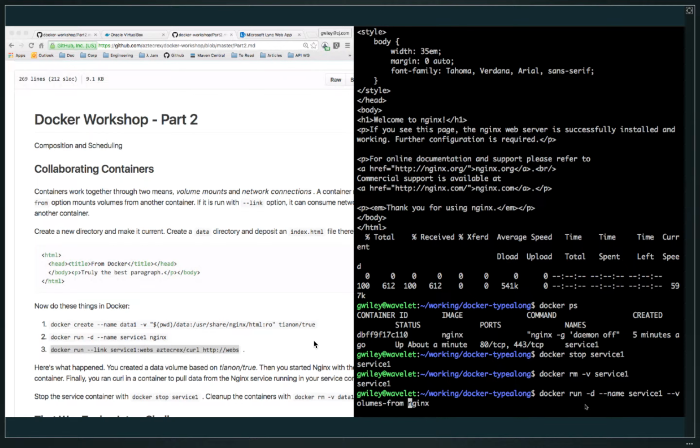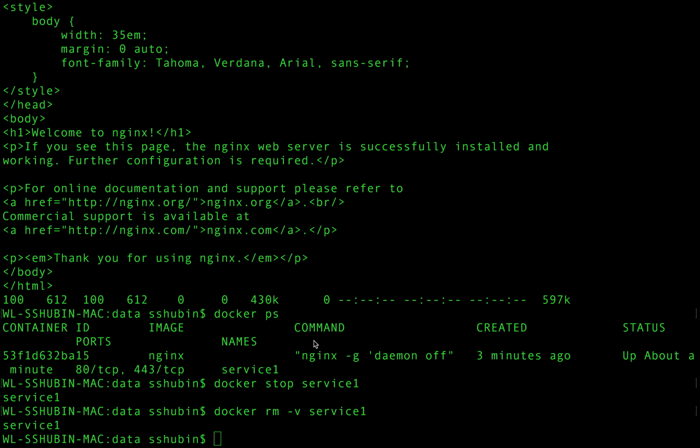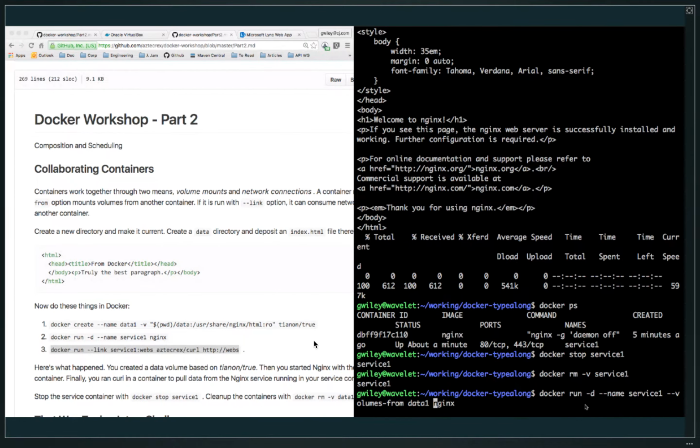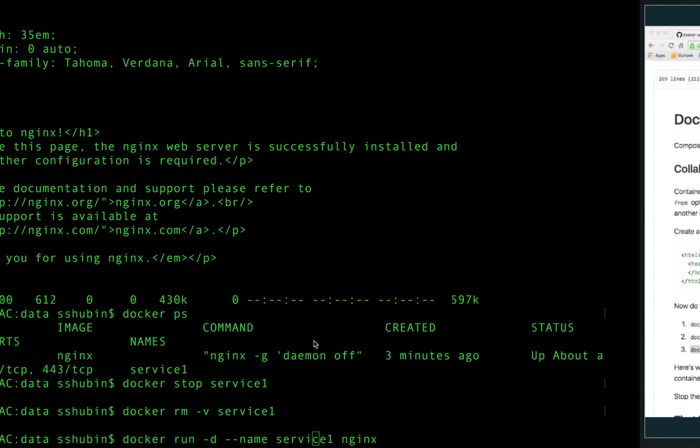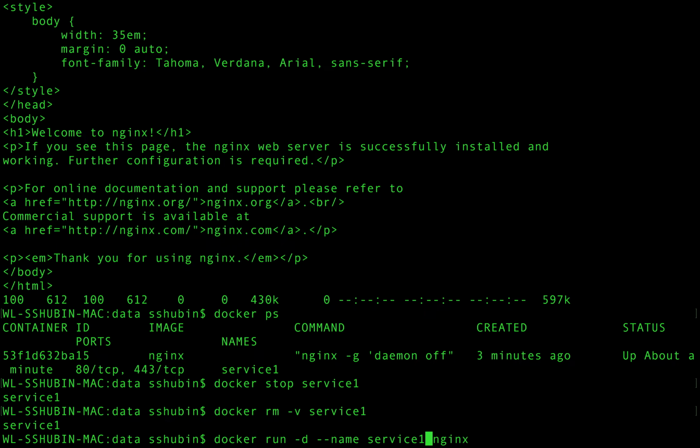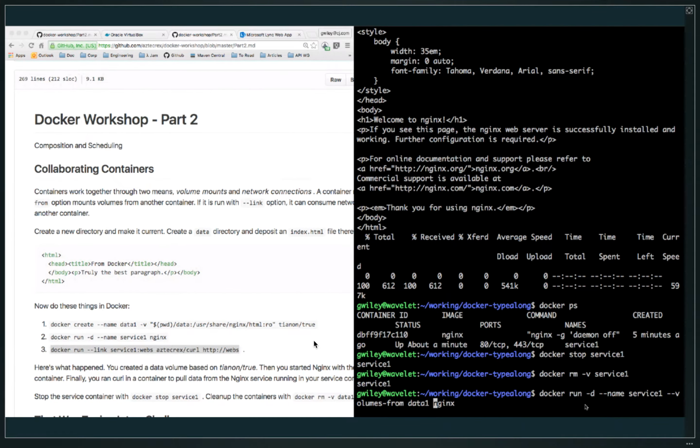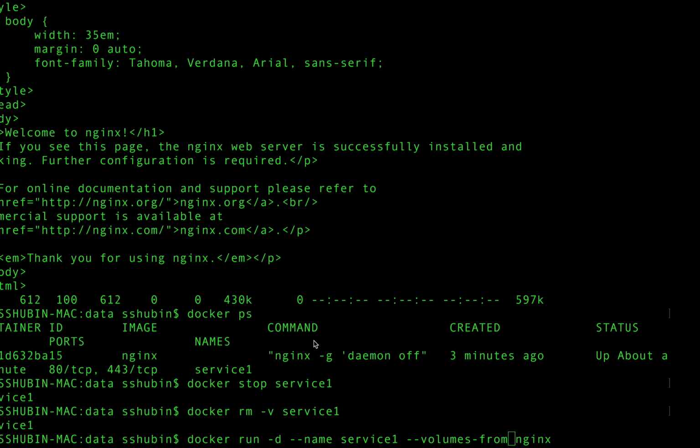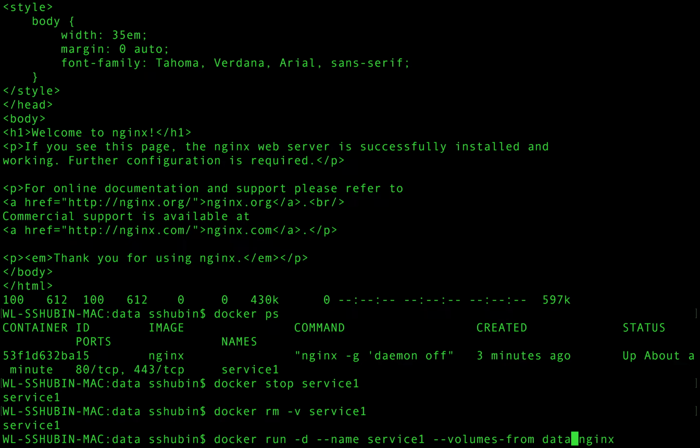Do we have to recreate the volume? No, we don't have to recreate the volume, the volume's good. You have to redo line 2, but first you have to stop service 1, and then you remove it, and then just re-execute line 2, but be sure to add the volume as part of the command. So you want to add the volumes-from data 1 in that number 2 command, before the Nginx, after the name service 1. And then rerun.